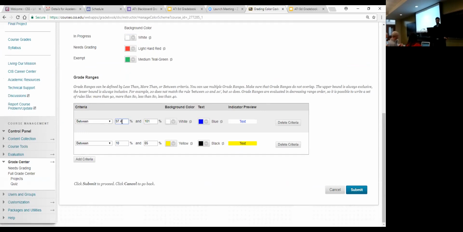Here you can add criteria, more than or equal to, less than, between. Here I've set up between, so there's different percentages in each. You can change the background color and the text color however you'd like. And then they show you a preview of what it'll look like. Questions on that? Help?